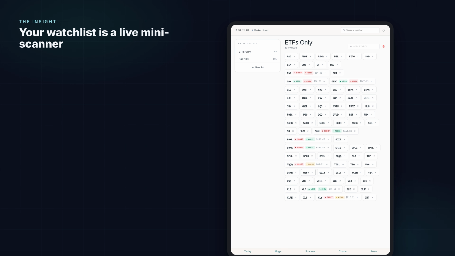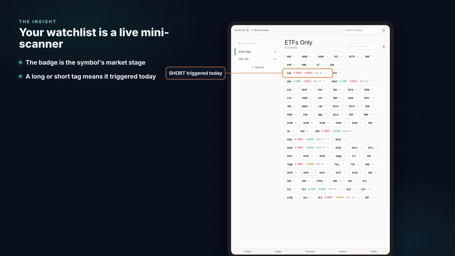Now here's the part to notice on the scanner. If you take a look at the symbols, you'll notice that on the actual watch list itself, you'll also be able to see what is the market stage of that particular symbol, especially if we've triggered a long or a short. So at a glance, you'll be able to see if any symbols in your watch list are giving you a setup today by just coming to the watch list page, and you'll be able to see if that setup is agreeing with the overall trend direction or not.